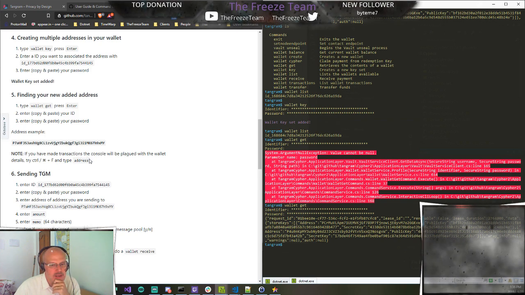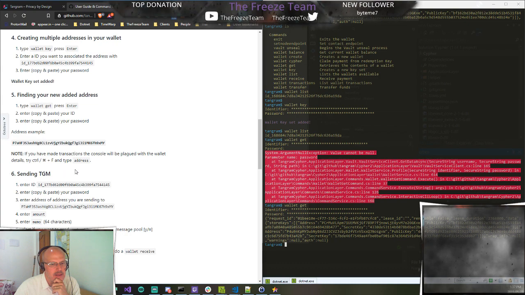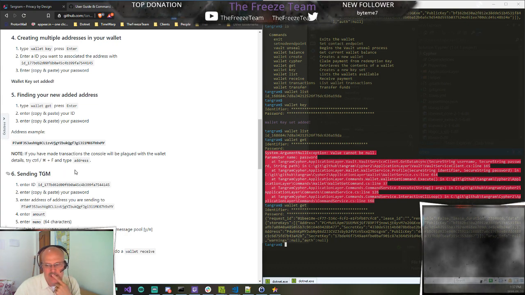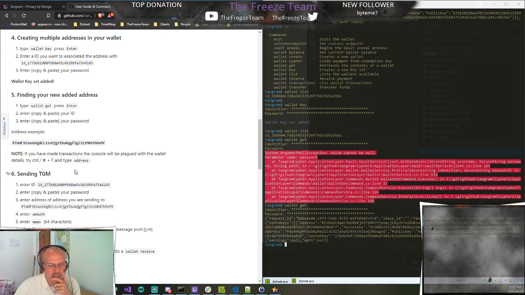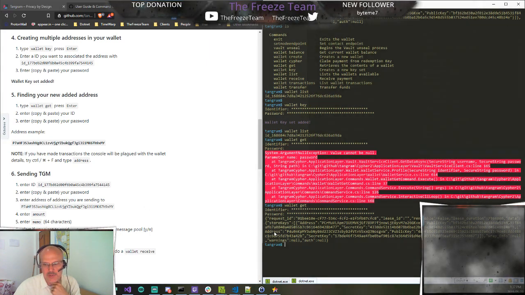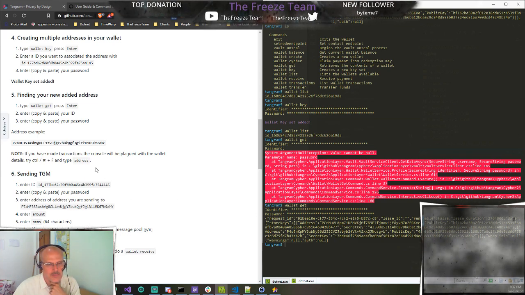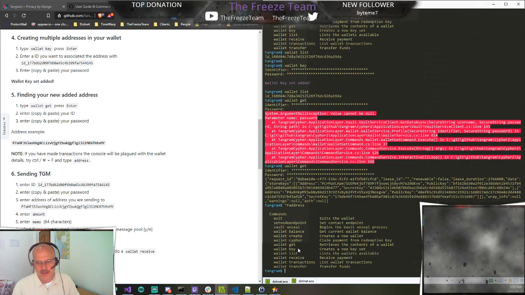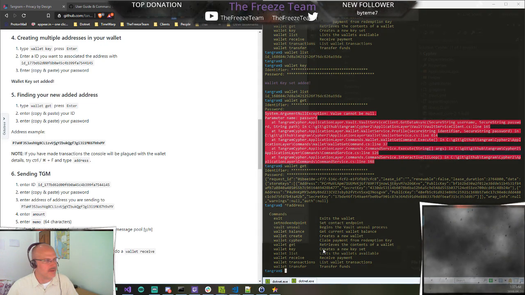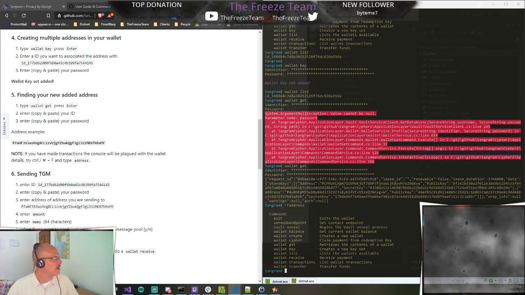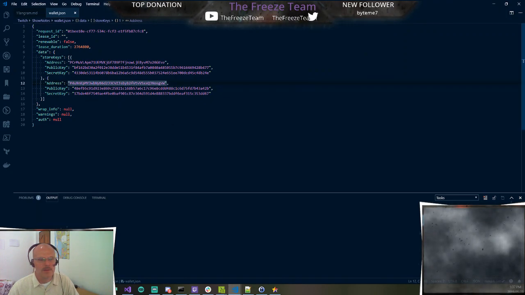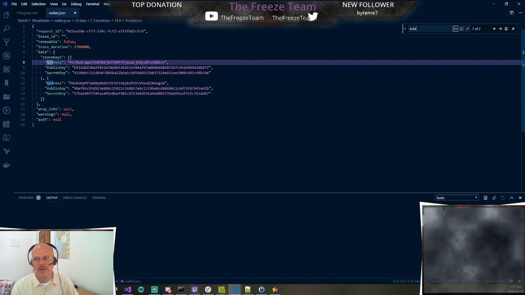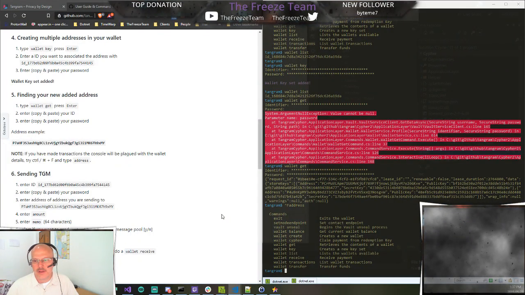Okay, if you have made transactions, the console will be plagued with the wallet details. Try Control or the Apple Mac thingy plus F and type address. I think he's trying to say Control Find to do a search for the word address. But inside of the console, so maybe this should be like from an editor, because inside a console, Control F, well, let's see. I'll show you. Control F, address. Ain't gonna do much, right? But from our VS Code, Control F address would take you right to the addresses, and we've got two of them here. All right, so that's cool.